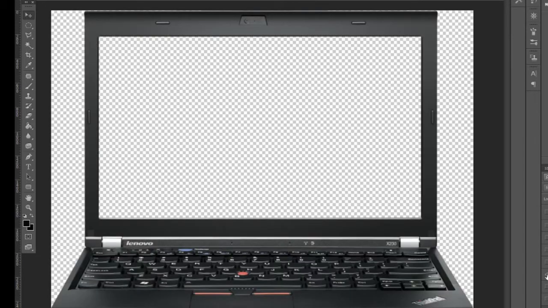Alright, so let me show you layer number one. Layer number one, we're going to start out with a laptop. Note the name of this laptop, no big deal. Note this down here, keep the theme in mind, ThinkPad. Alright, now notice layer number two.